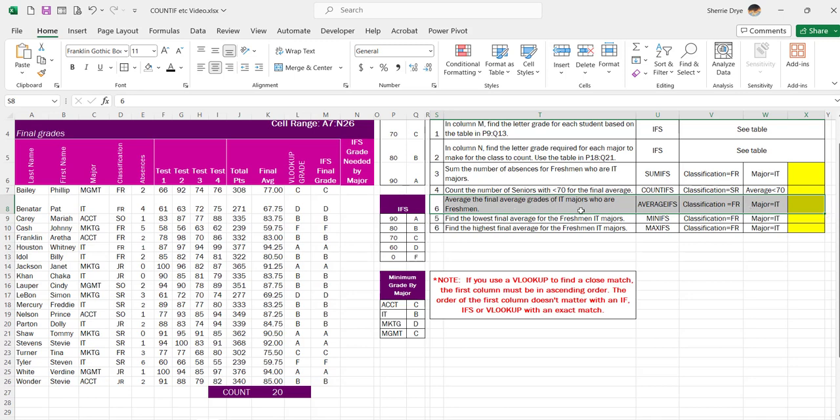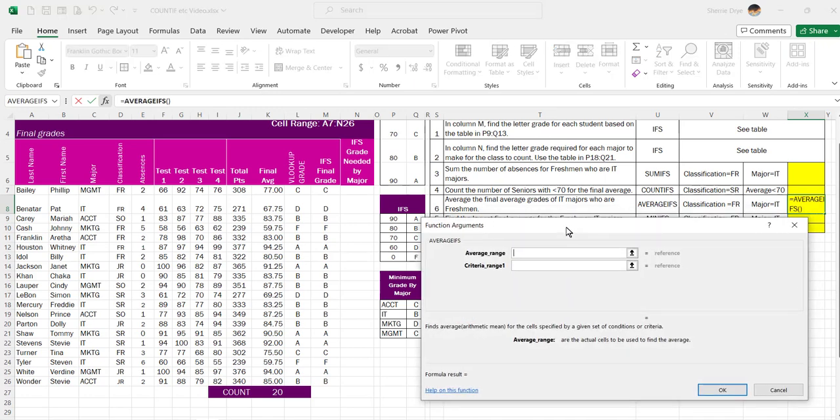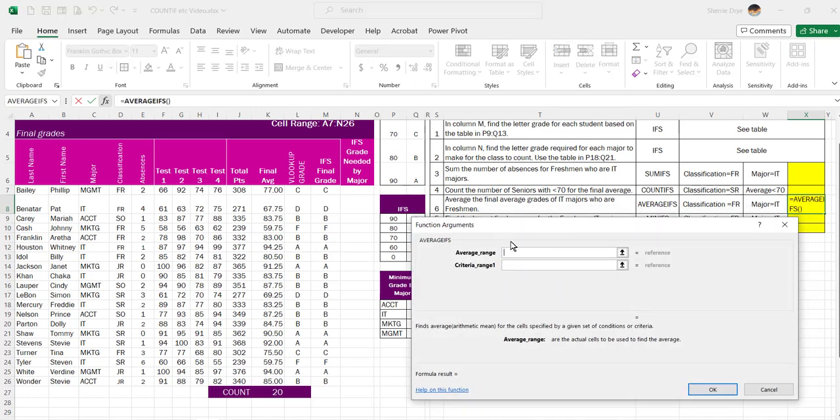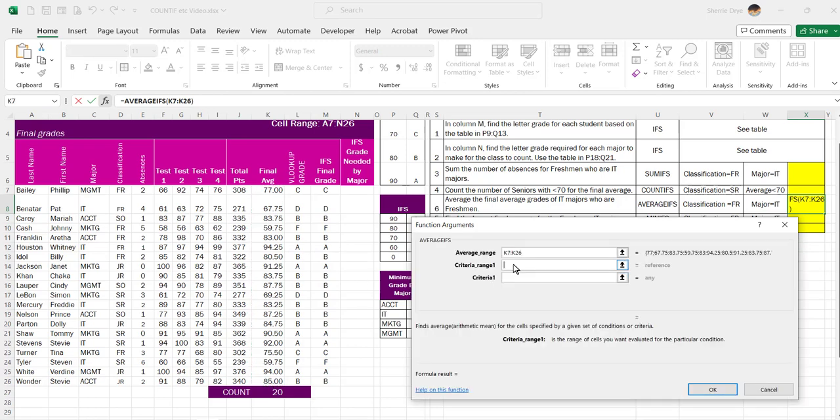Our criteria here are IT majors and freshmen. In that case, since we have multiple criteria, we are going to use the AVERAGEIFS function. Okay, so our average range, we want to average their final grades, which are the numeric grades. And then we enter our criteria. So our criteria for the first one is IT majors. It doesn't matter which order you include these.